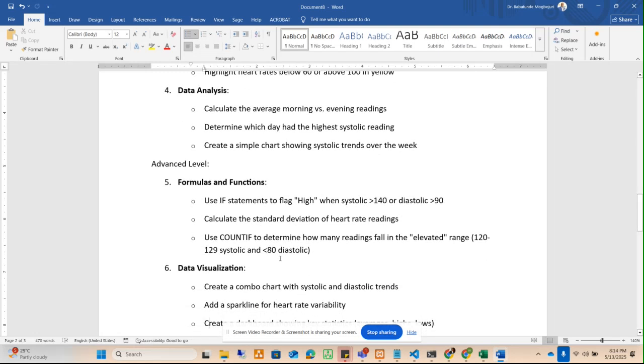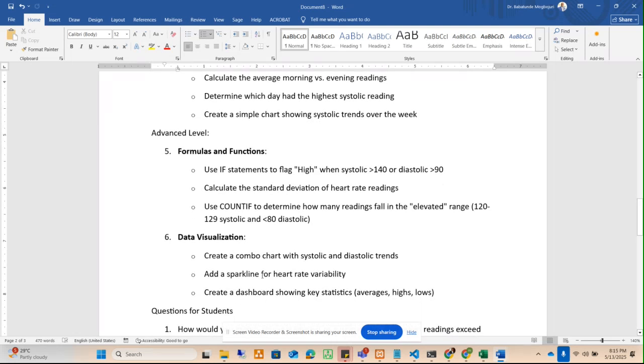By looking at this data, you already understand that the normal pressure rate, systolic by diastolic, is 120 by 80. So if it's lower, that means something needs to be done. If it's higher, then something needs to be done. Are we together? Great. Yes, sir. You can see now: create a combo chart with systolic and diastolic trend.